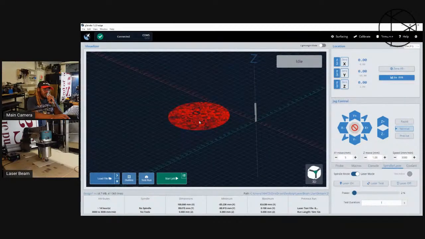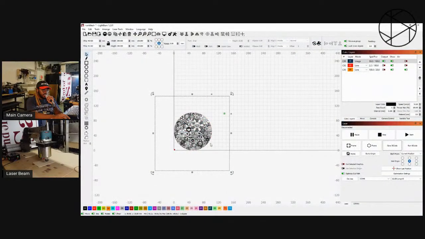Hey Jack, no, we're actually using gSender Edge to start our design. So we're not actually using LightBurn to run our design. We're using gSender Edge.